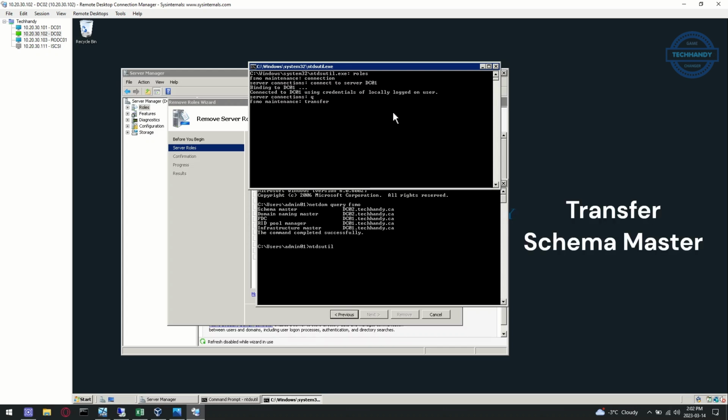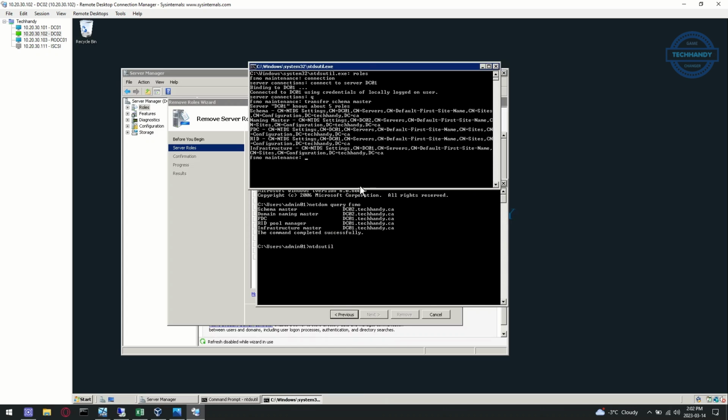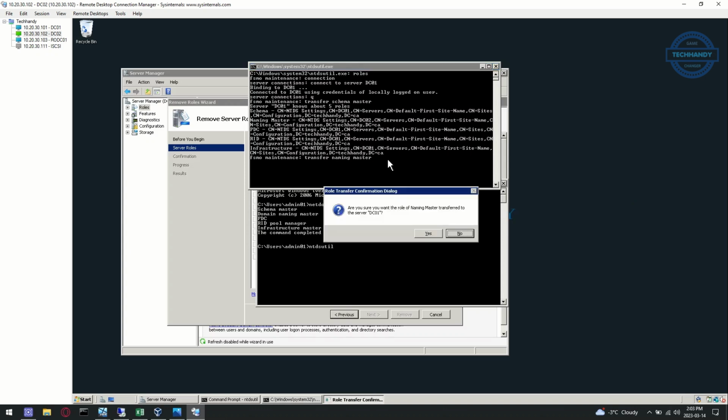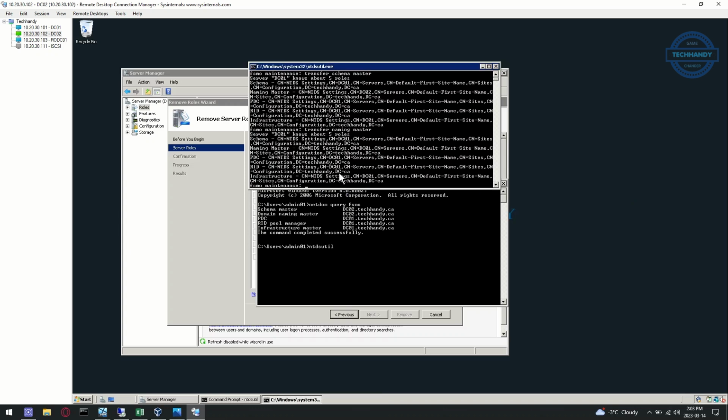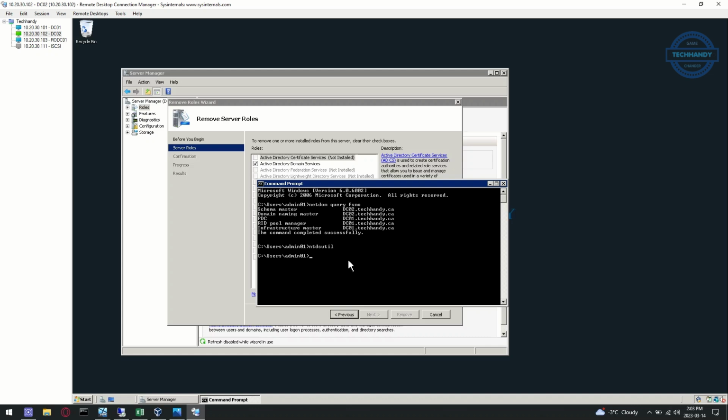Transfer Schema Master. Hit Yes to confirm role transfer. Next, transfer Naming Master. We have successfully transferred roles. Please verify roles transfer by running netdom query FSMO command again.